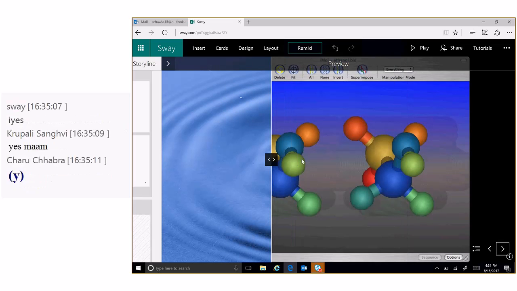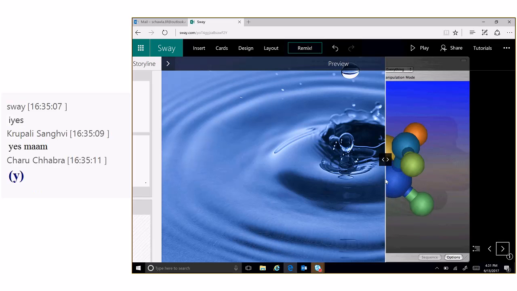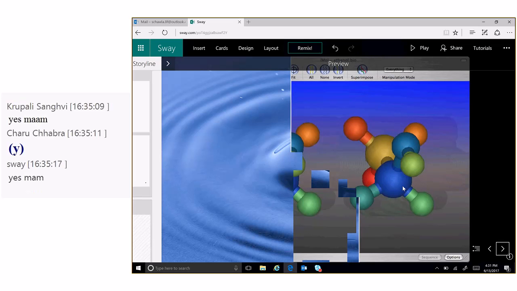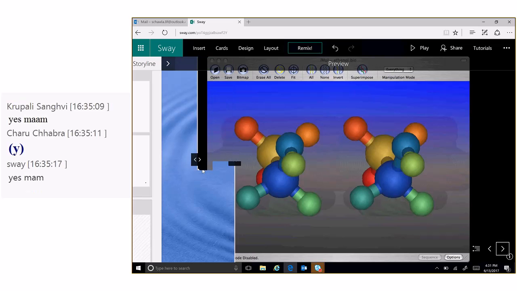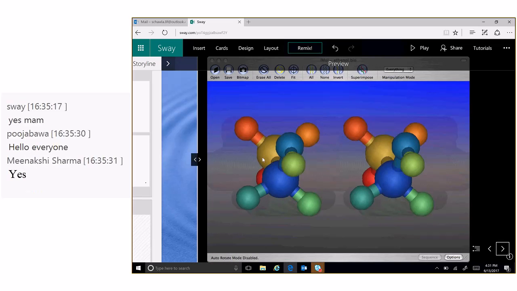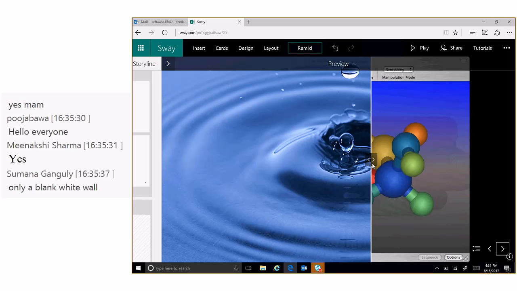Right. So I can compare 2 pictures. So it could be before and after, or, you know, a green area and a polluted one, or whatever you're trying to compare. Now here, I haven't taken it very logically, but I've taken some liquid water and some molecules, a molecular structure. But still, if I was talking about it in class, I could use this to compare the 2 pictures. So that's again an interesting option in Sway.